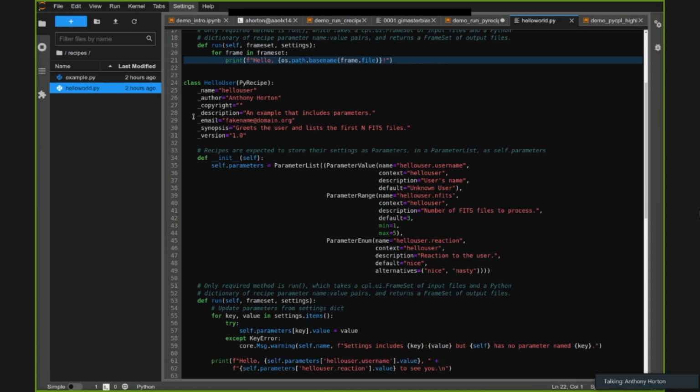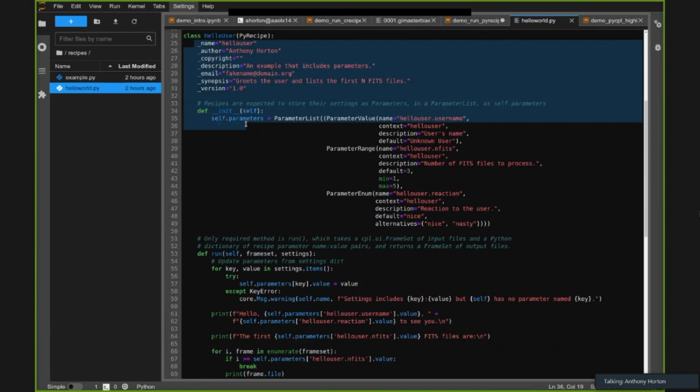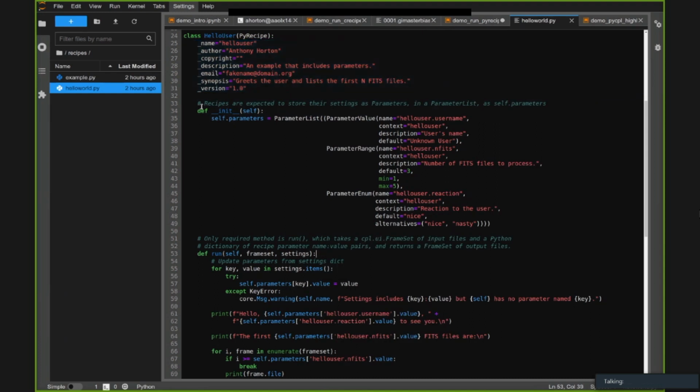Again, we have this metadata that we have to set. We have a run method, and in this case, we also override the init method, and here we create a self parameters attribute, which is a parameter list. This is one of the classes from PyCPL. It is just a simple container for parameters. And then we have 3 different parameter classes here that we create.